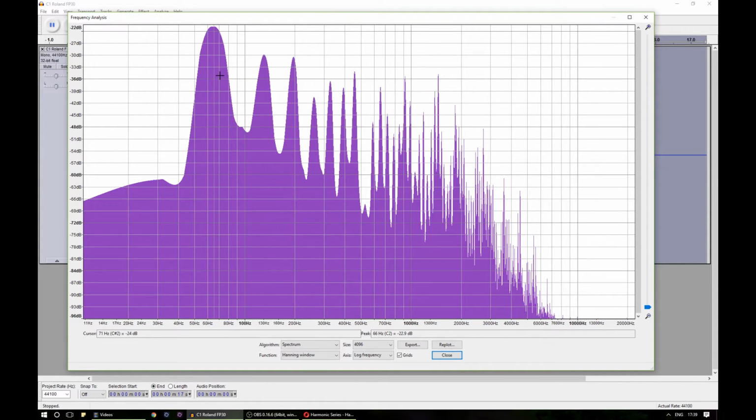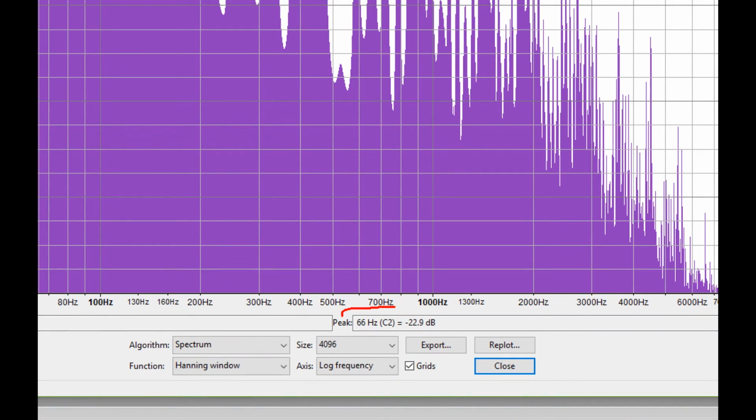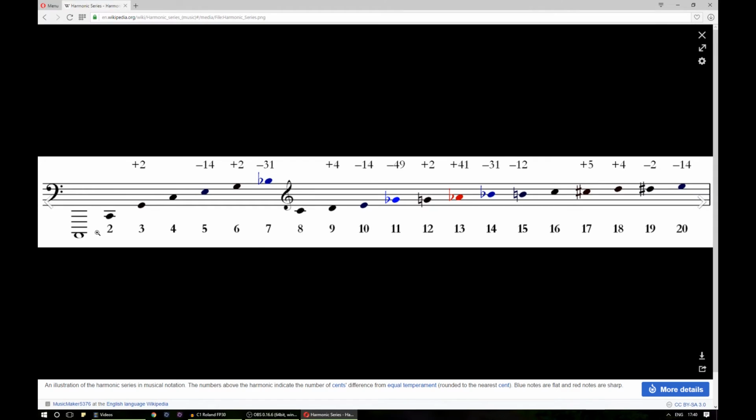The first peak is the C note that was played. You can see this over here. 66 Hz, which corresponds to a low C note. The next, a C an octave higher. This is just as we would expect by looking at the harmonic series.